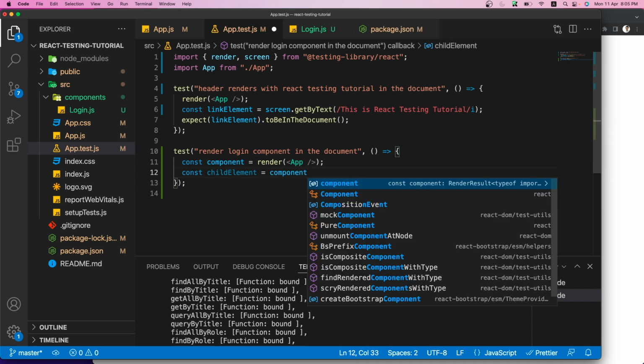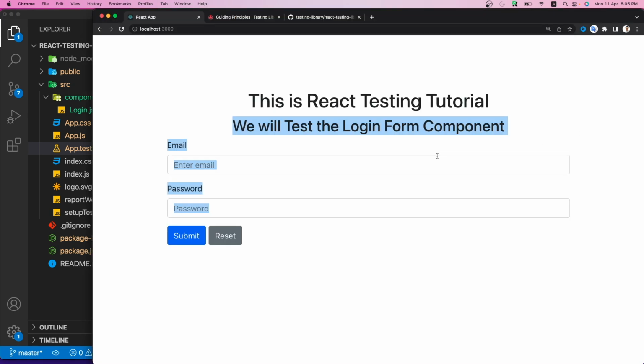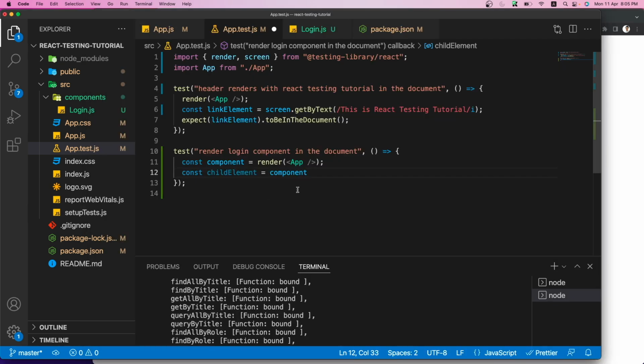Now what I want to fetch is, if we go to our browser, to understand whether our child component is present on the browser or not, I will just pick any of the stuff from my child component and check whether it's on the document or not. We can do one thing: we can either pick this text and check, or we can also pick this label. So I'm going to pick the label.